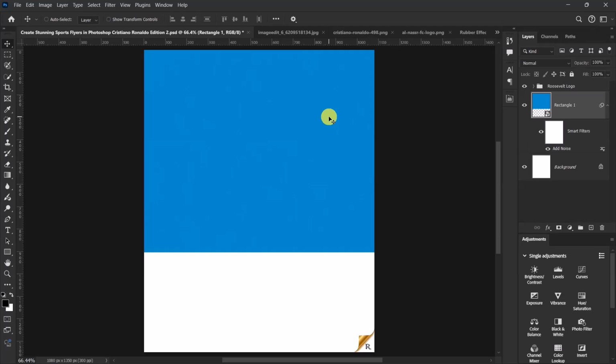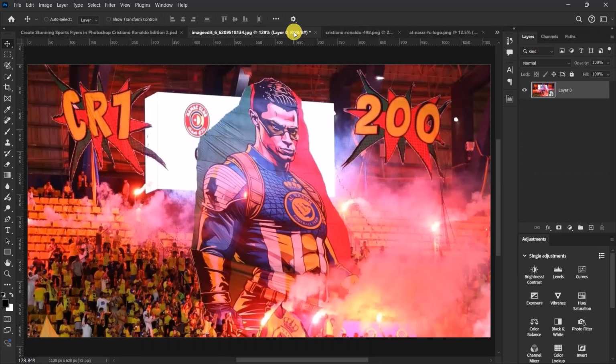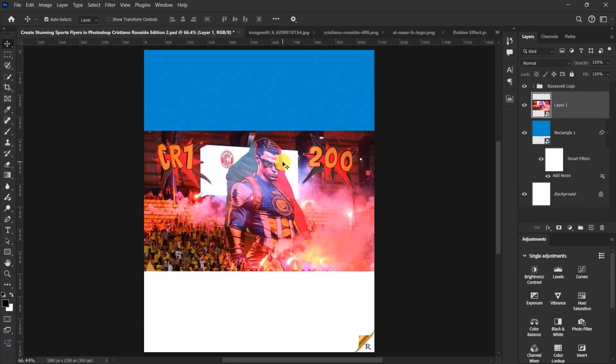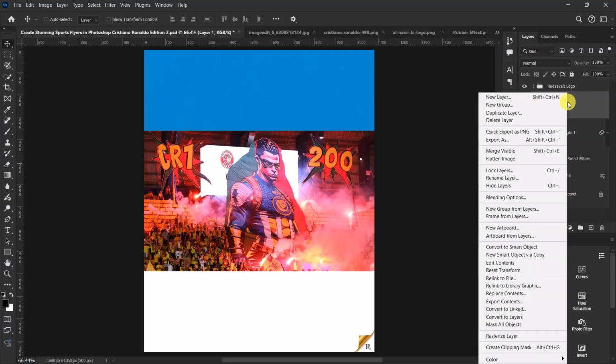Now let's import the CR7 tifo. So I have the image over here. Press Ctrl C to copy. Come back to your main worksheet and then press Ctrl Shift V to paste in place. So right click and let's clip it onto the rectangle shape. So select Create Clipping Mask over here.